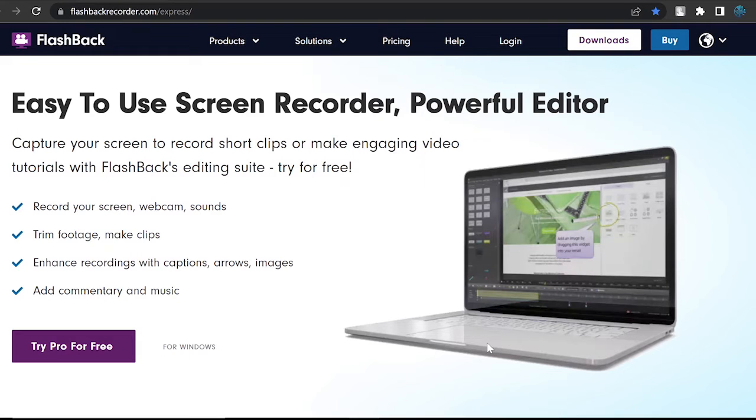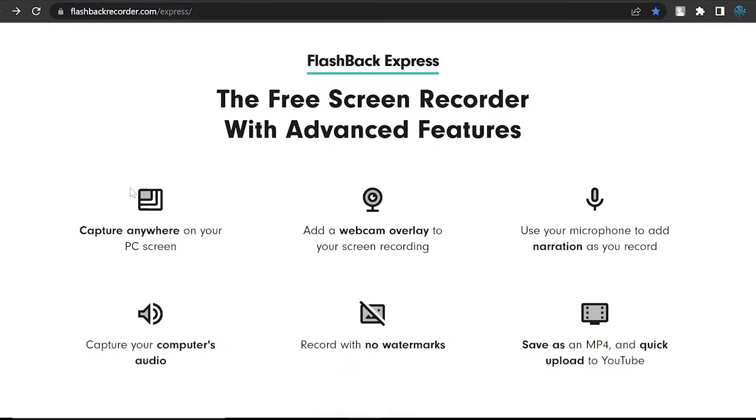Flashback. Easy to use screen record, powerful editor. Capture your screen to record short clips and make engaging video tutorials with Flashback audio suite. You can try it for free. Flashback Express has the following features. The free screen recorder with advanced features.